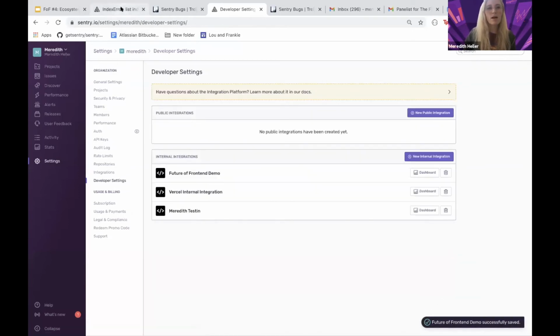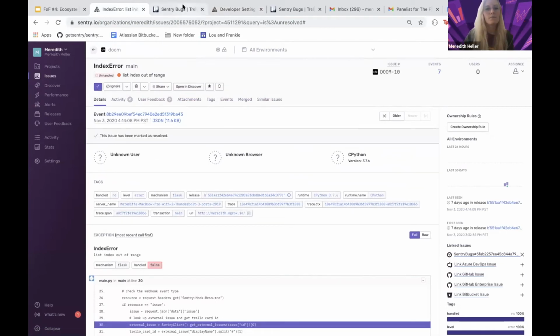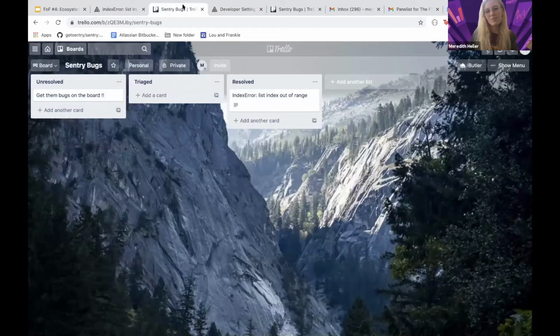I'm going to go back here, and when I resolve, we're going to see that, okay, cool. It moved into my resolved list. That's really cool because now those are in sync, at least one way. I'm not able to sync the other way because I'm not getting any webhooks from Trello, but you could potentially make requests to Trello to see if something was resolved, and then send a request to Sentry to do that. But I didn't implement that.